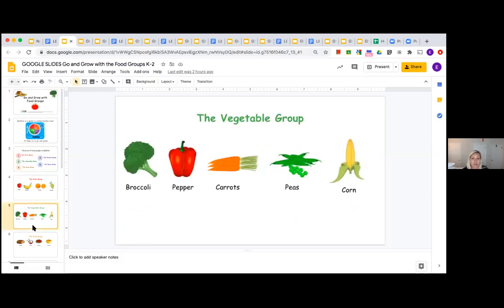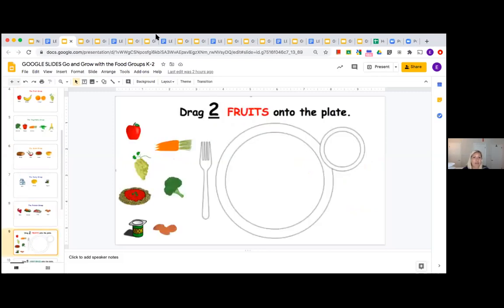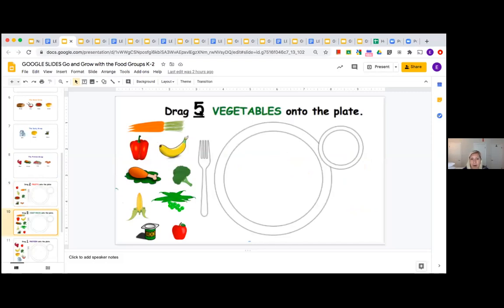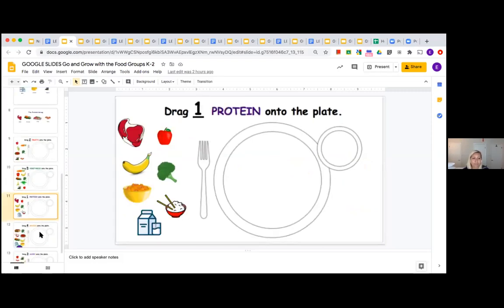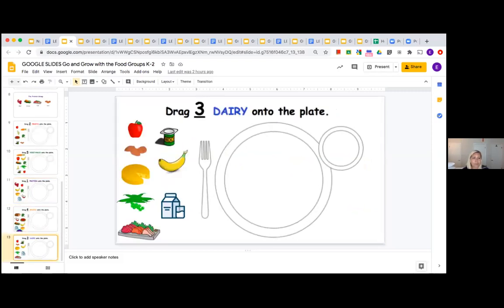Each food group, you could have students talk about their favorite food that belongs in each food group. And then the activity at the end, they would have to drag 2 fruits onto the plate. So they find the fruit and they drag it onto the plate. And then it goes through each food group and they have to identify the number and then drag the appropriate number of foods for each food group onto the plate. So that's our My Plate lesson for K-2.